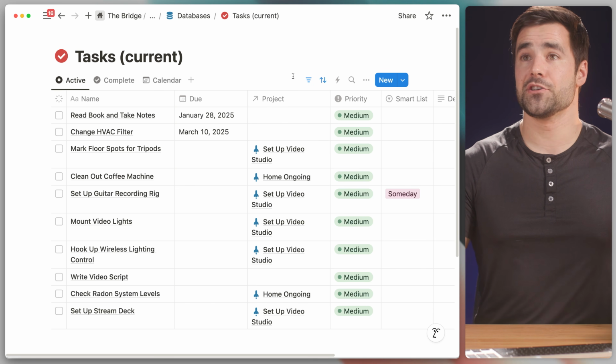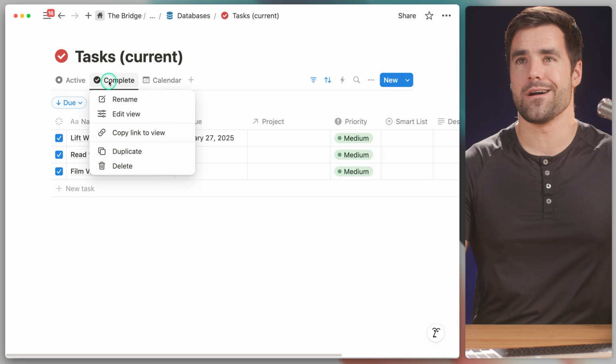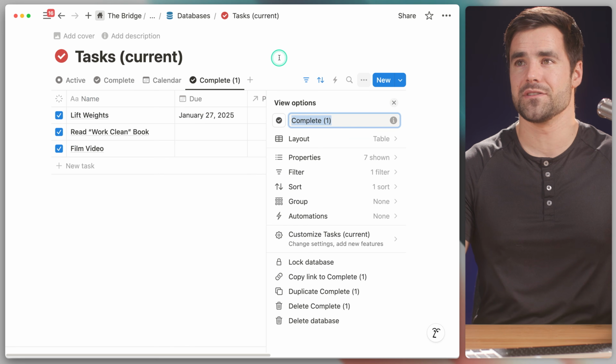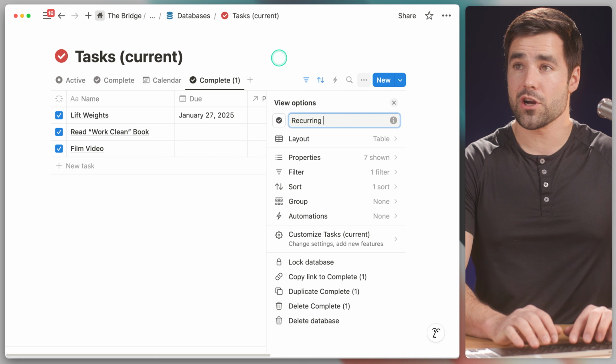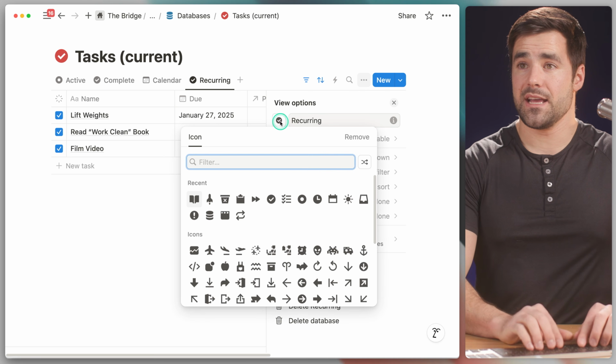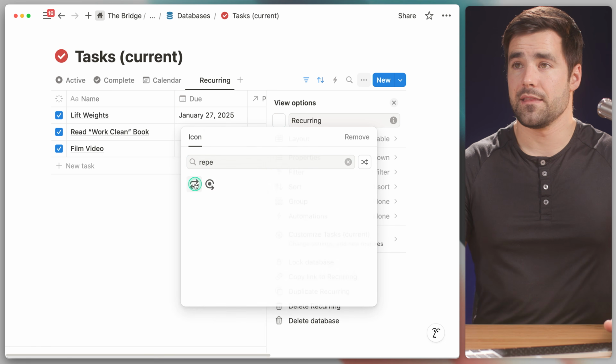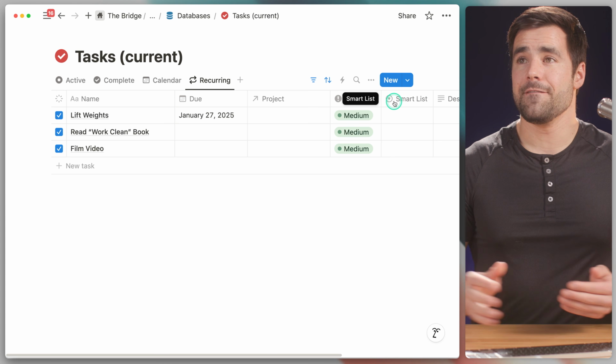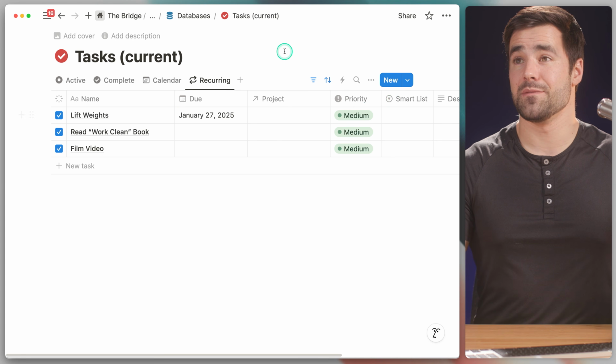So to build this automation, we are very quickly going to duplicate our complete view right here just to get ourselves a list view. I'm going to call this view recurring. Let's go ahead and give it a repeat icon like that. And it's very important that we create a view specifically for recurring tasks to build this automation.